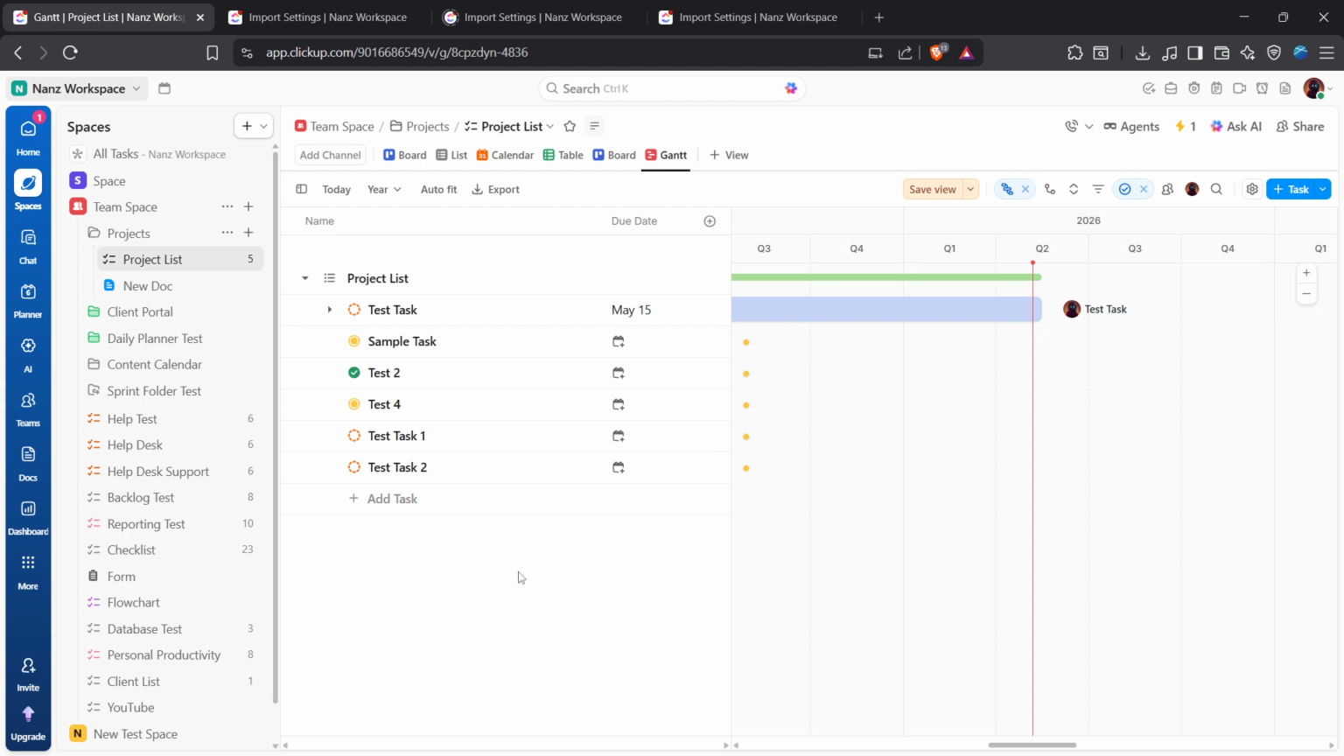Use this view to validate that your schedule makes sense. If you see a chain of dependent tasks crammed into the same window, that's a signal to spread them out or adjust durations. And if a critical task is missing from the timeline, check that it has start and due dates assigned. That's it. You've opened and understood the Gantt chart in ClickUp.